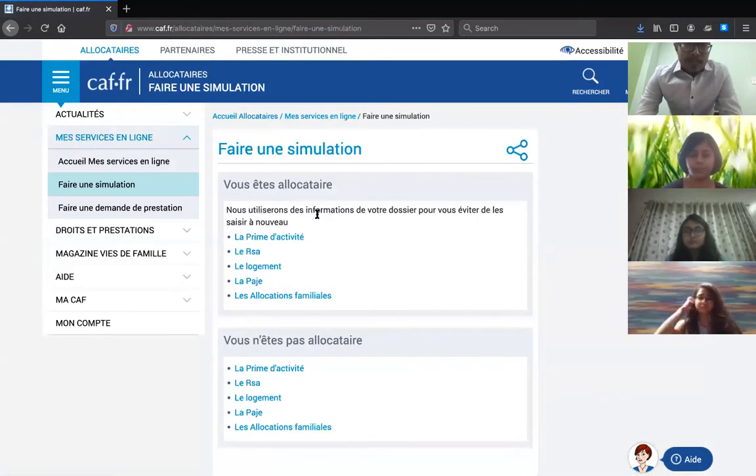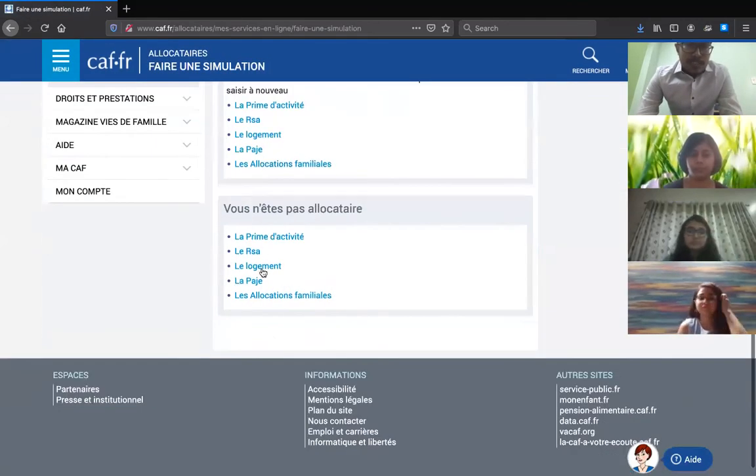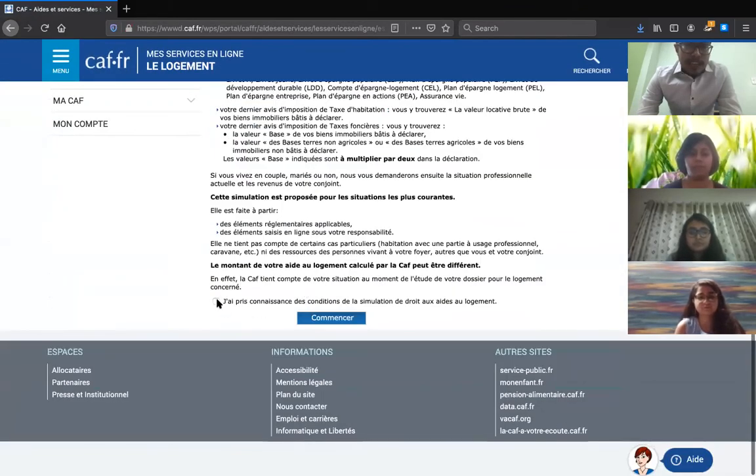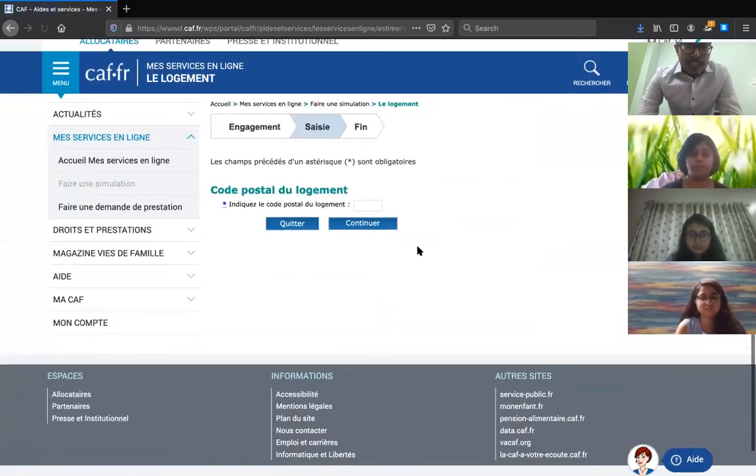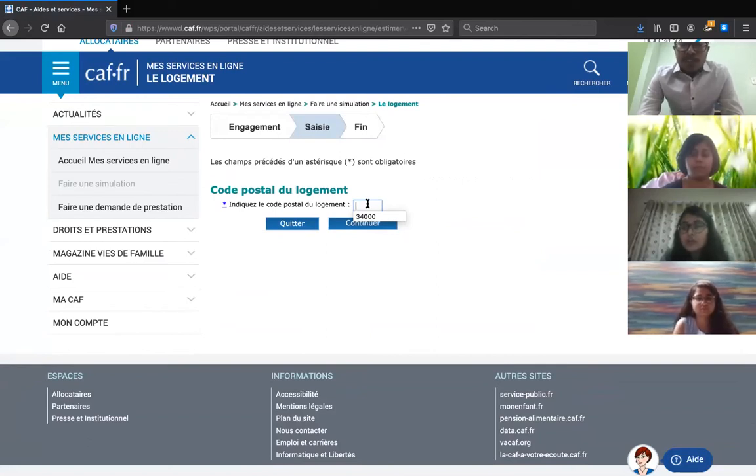So we'll do the simulation again. This doesn't change. Vous n'êtes pas allocataire, le logement, okay. And then we understand how the simulation works. And then Shivani, let's try a postcode for where there are a lot of student residences. You want student residences? Just a postcode where a lot of students are living. Yeah, a postcode for students. You can put 33400.